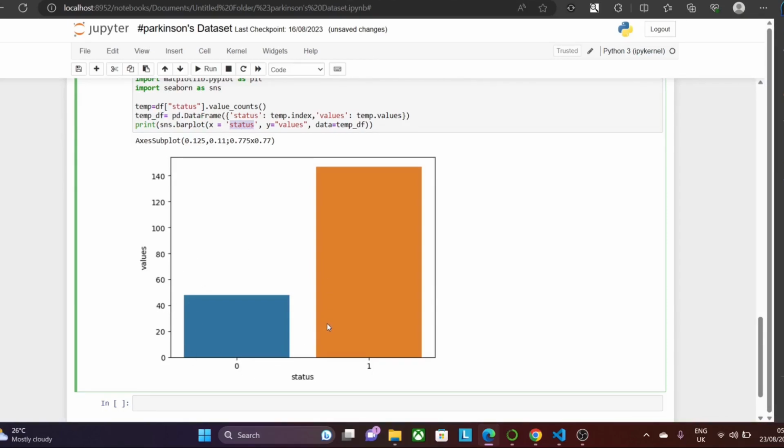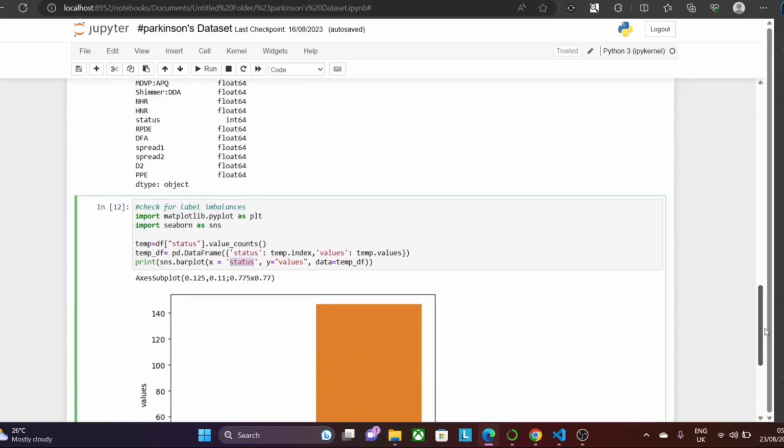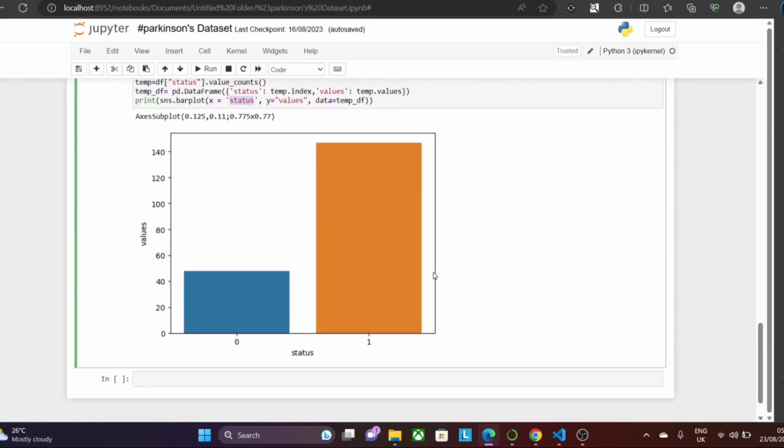Parkinson's disease is classified positively, with a 1, an integer, if the patient has Parkinson's. If the patient is a non-Parkinson's patient, the patient is given a 0 in our dataset, showing that the patient has a negative test and is not diagnosed with Parkinson's. This is a visual representation of the imbalances in the labels we have in our dataset, and it's clearly shown by this bar plot. It's an easy form of graphical representation.